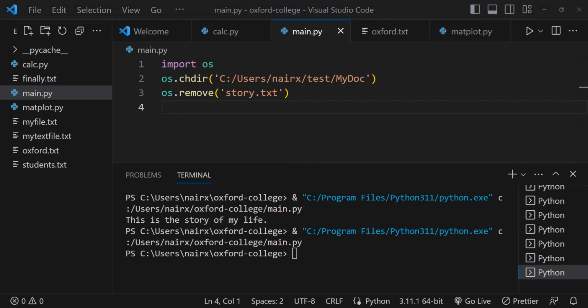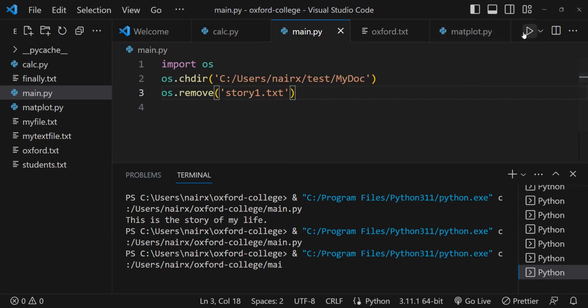And similarly, if I want to remove story1 also, give story1.txt. So it is getting deleted. Now see, both the files got deleted.